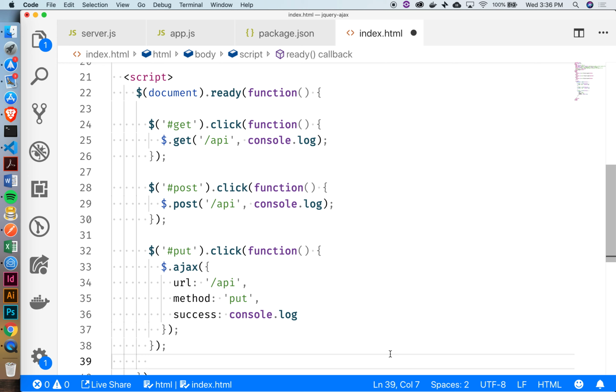So that's all we have here, and then success is the callback function that I want to run once this call is successfully made. Okay, and up here inside these two, in our $.get and our $.post, I didn't have to explicitly set that in the options. The second argument of these is the callback that I want to happen on success.